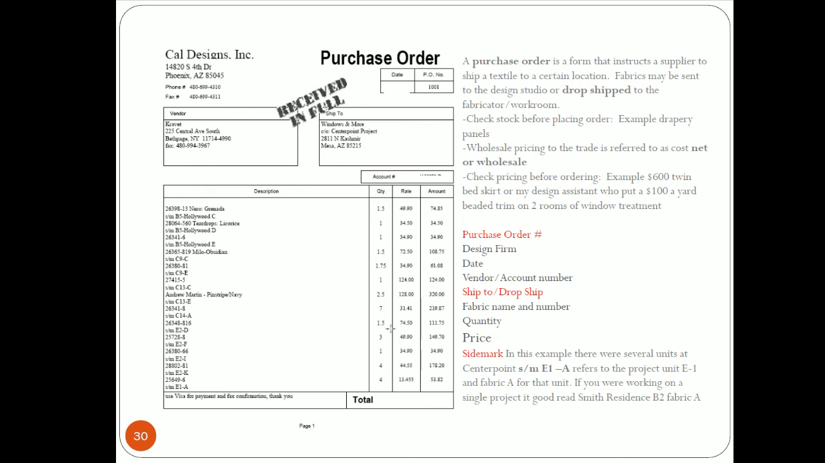You have to put a quantity. You have to put the price of the fabric. Look, I found there are some fabrics at $128 a yard. Phew, that's wholesale, right? That's wholesale. That's net.